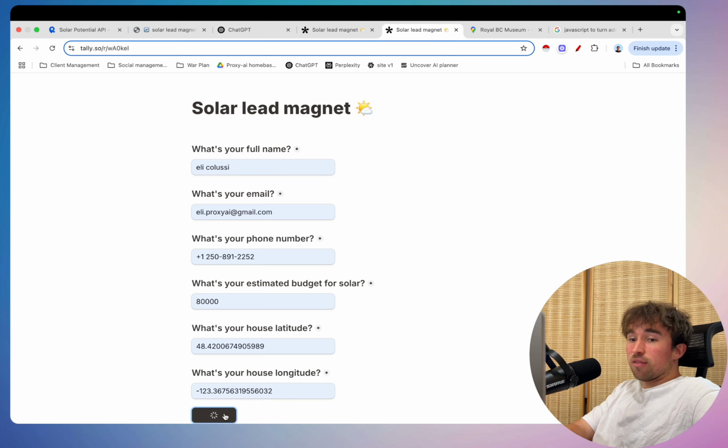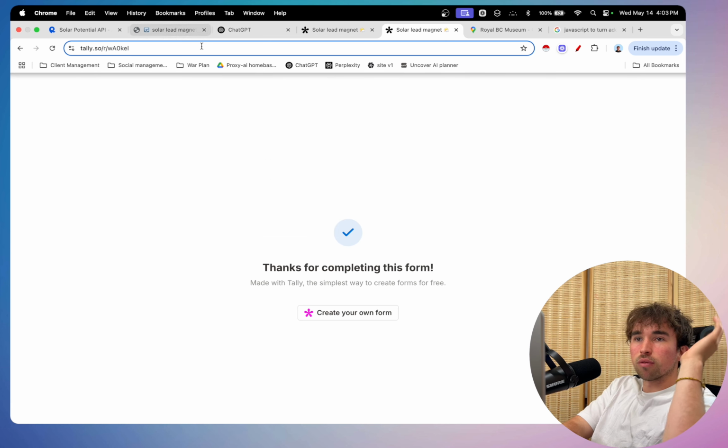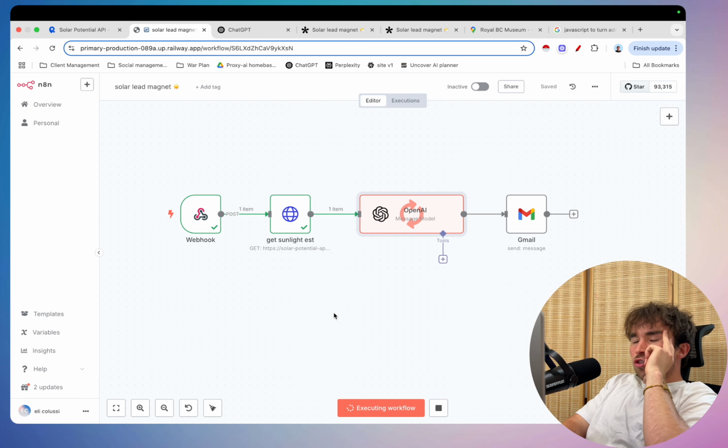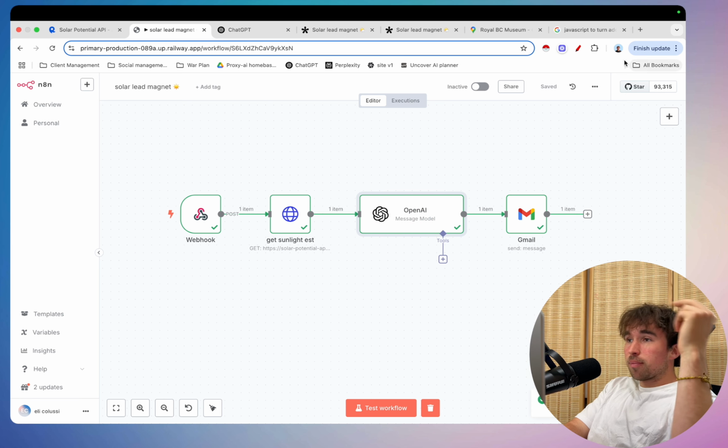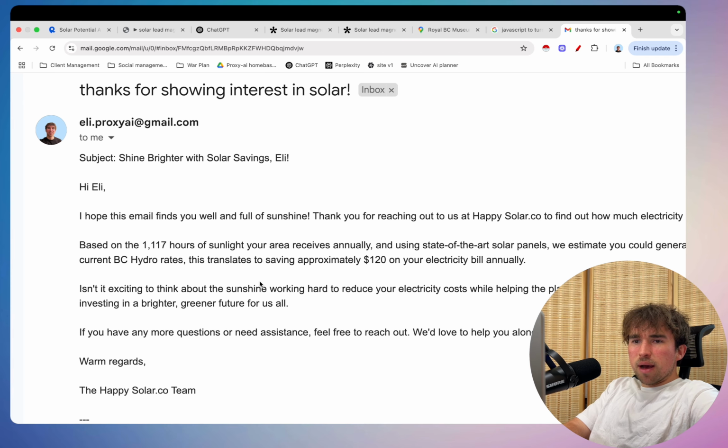Boom, Tally saves your responses, so you can just really fly through this workflow. Super easy. And now we should actually be getting an email. So now let me pull out my inbox and let's check out the email. So here's the email, guys.